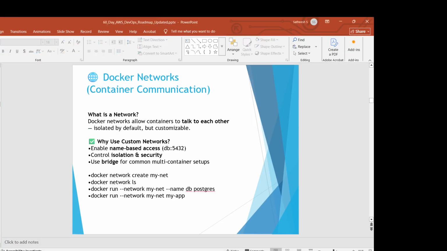That's what I want to talk about: Docker networks. So networking. I just wanted you to be aware about these things, but we are not going to see anything here, because nobody is going to use these things in real time. You just have to know something.